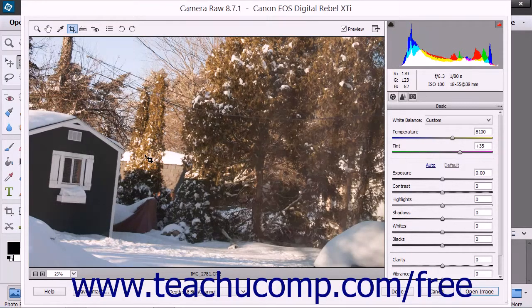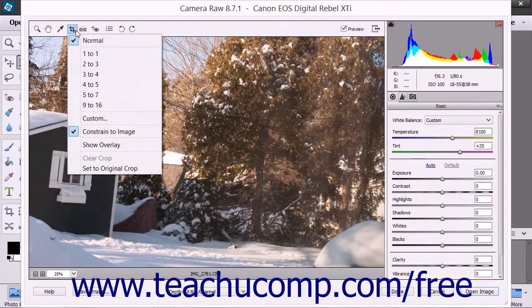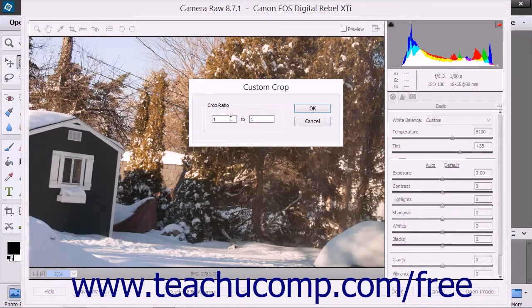To apply advanced cropping settings, click and hold down the Crop tool button until its drop-down menu is displayed. You can then select your cropping settings from the drop-down before cropping the image. By default, the Normal and Constrain to Image settings are selected. If you wish to crop the image using a specific ratio, you can select the ratio from the listing shown in the drop-down menu. If you wish to create your own custom ratio, you can select the Custom command to open the Custom Crop dialog box.